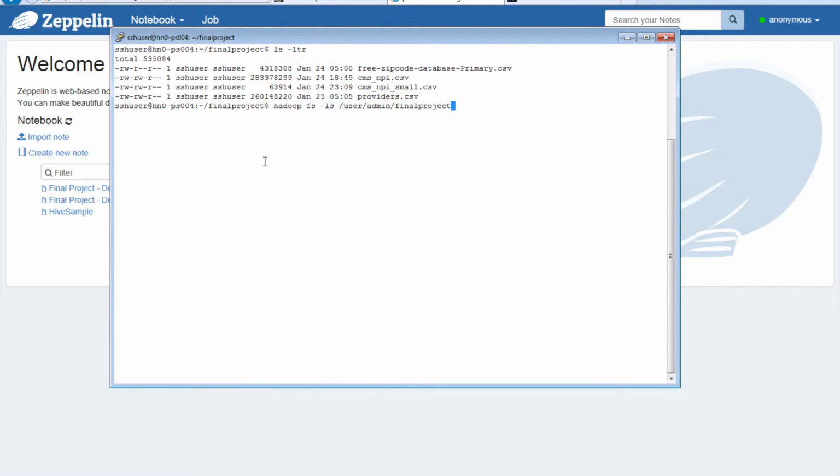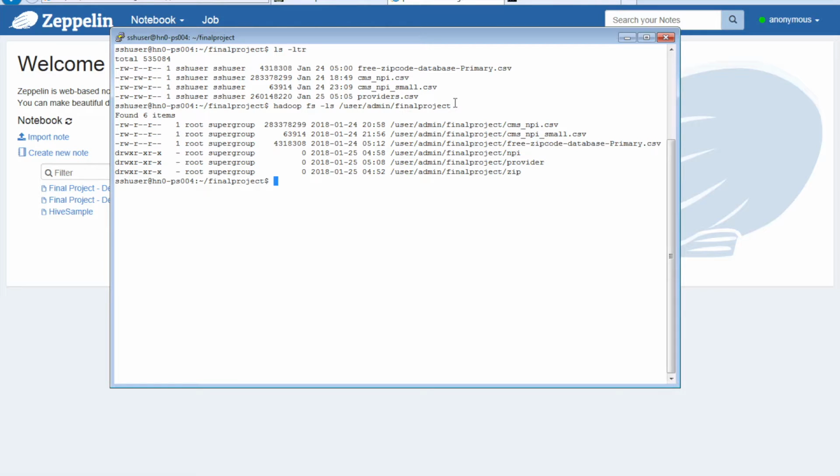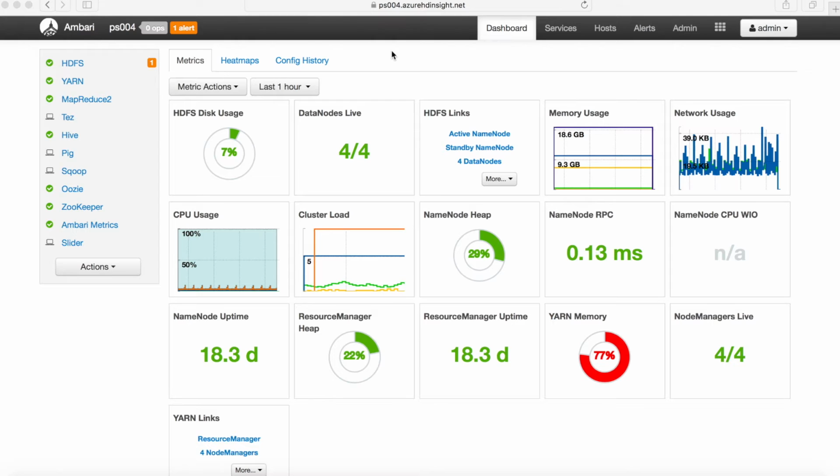I have connected to the cluster. My sample files are under the Final Project folder. And here's the command to display the files on HDFS. This is Ambari from HDInsight. From this dashboard, a lot of metrics could be monitored. As you see over here, the HDFS disk usage is only 7%. There are a lot of things that you can do from Ambari. I will jump straight to demonstrate HIVE.